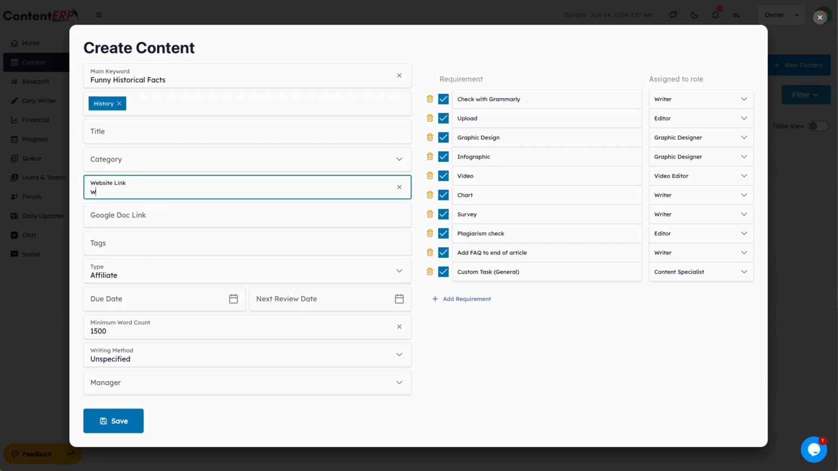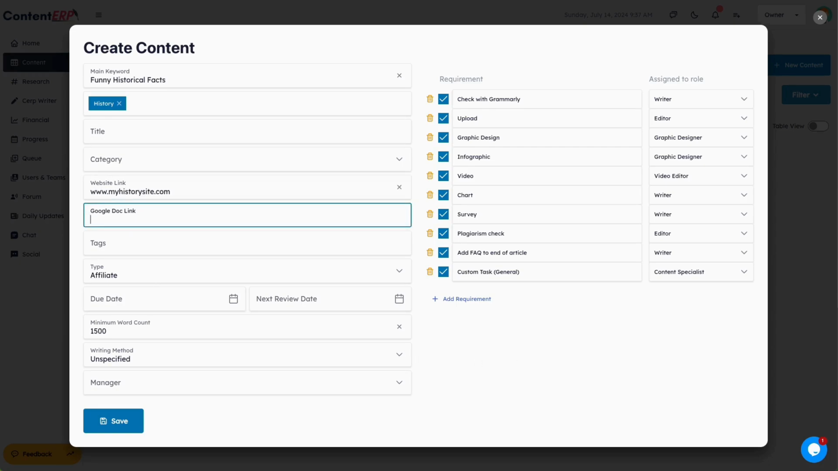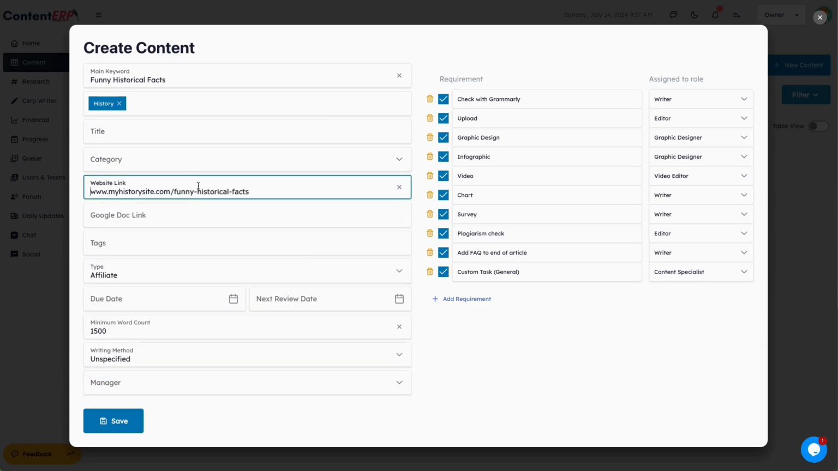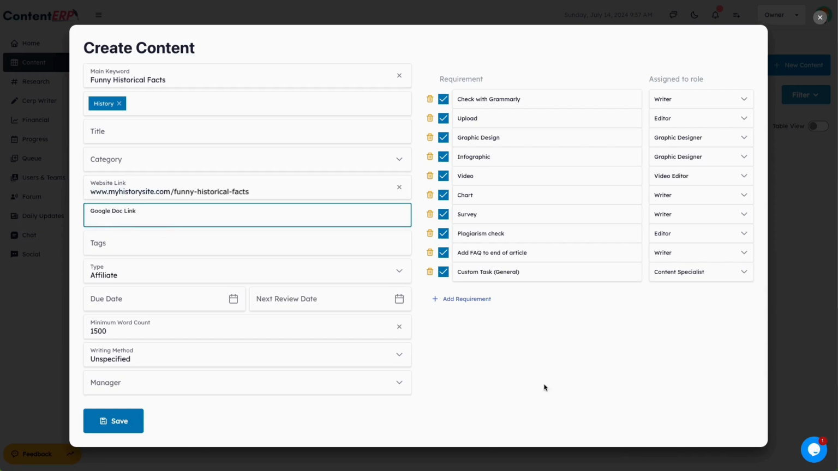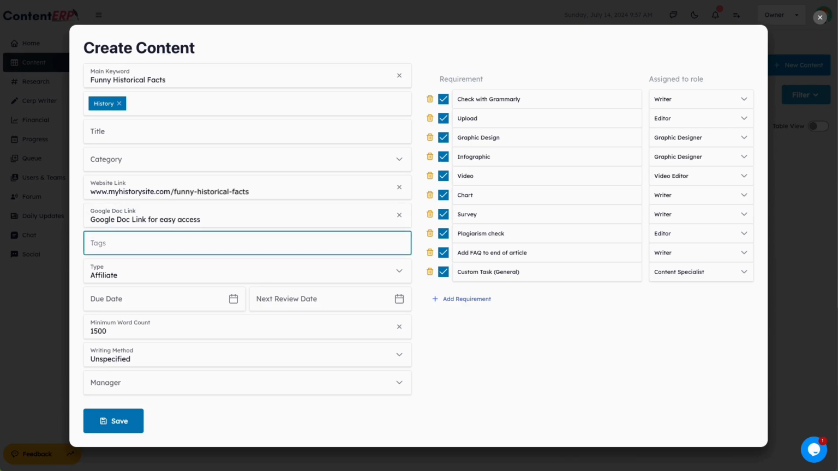The website link is the live version of the article and makes it easy to quickly view. If you have an editor or manager on your team, they can also include the link and it'll appear here. If you or your team have written the article in a Google Doc, you can easily add the link there. Or, if you use ContentERP to create the Google Doc, the link will automatically be imported. We'll cover how to do that in another video.